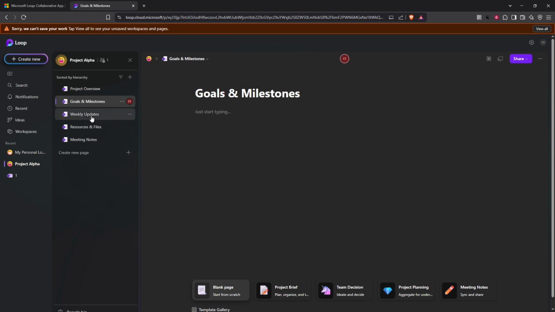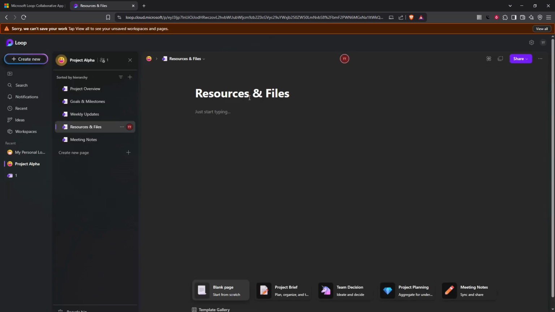Next, include a weekly updates page. This is important to ensure everyone stays informed about ongoing developments and any adjustments that may be needed. For additional resources, a page dedicated to resources and files will be incredibly useful. You can store all the essential documents and files that people might need easy access to. Don't forget to add a section for meeting notes. This will keep all your important discussions documented and accessible for future reference.